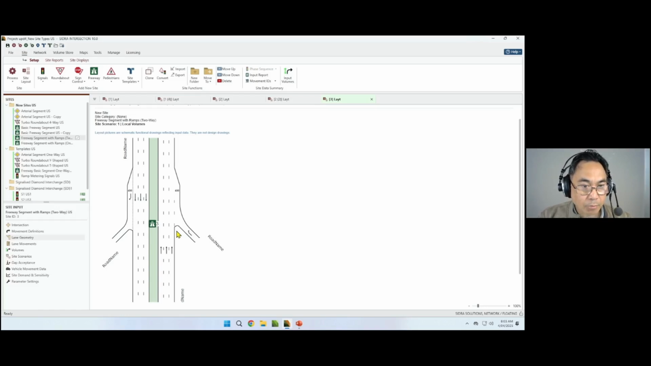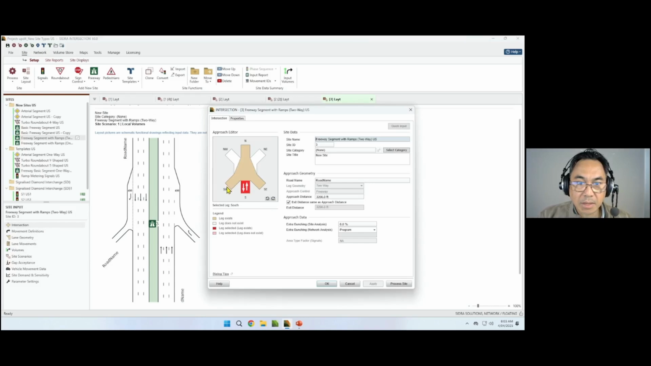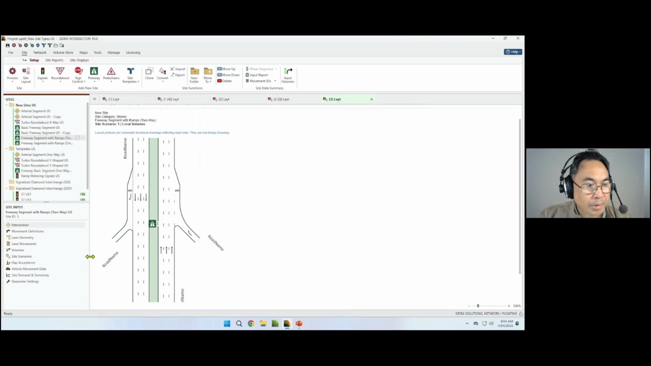And in SIDRA 10, we have now introduced this new type with proper layouts, and also the merge has been modeled more accurately. So again, this brings in appropriate defaults, such as the length of the ramps, and as you can see, 700 feet, whereas the main line is 3,200 feet, which is more appropriate for a freeway feature such as this.